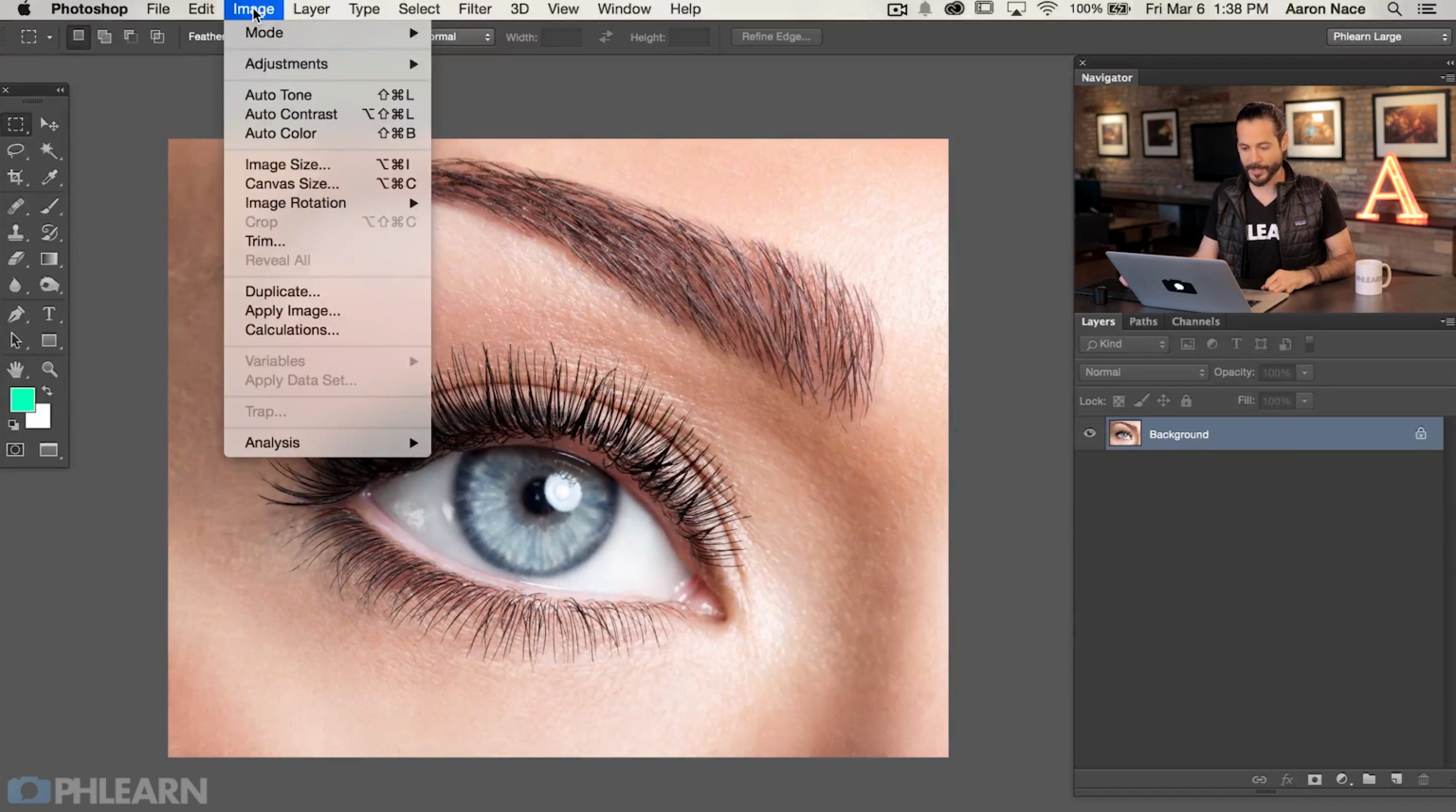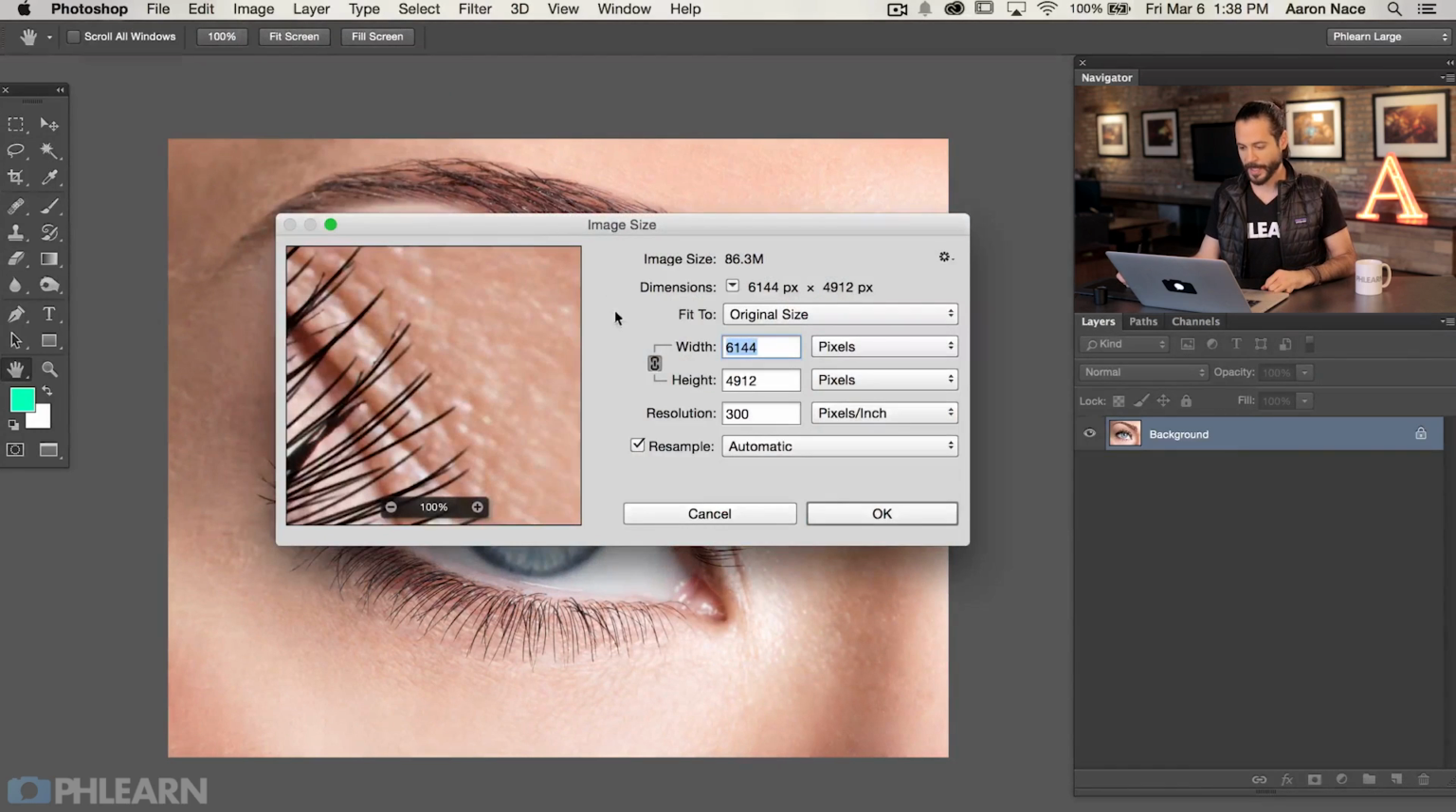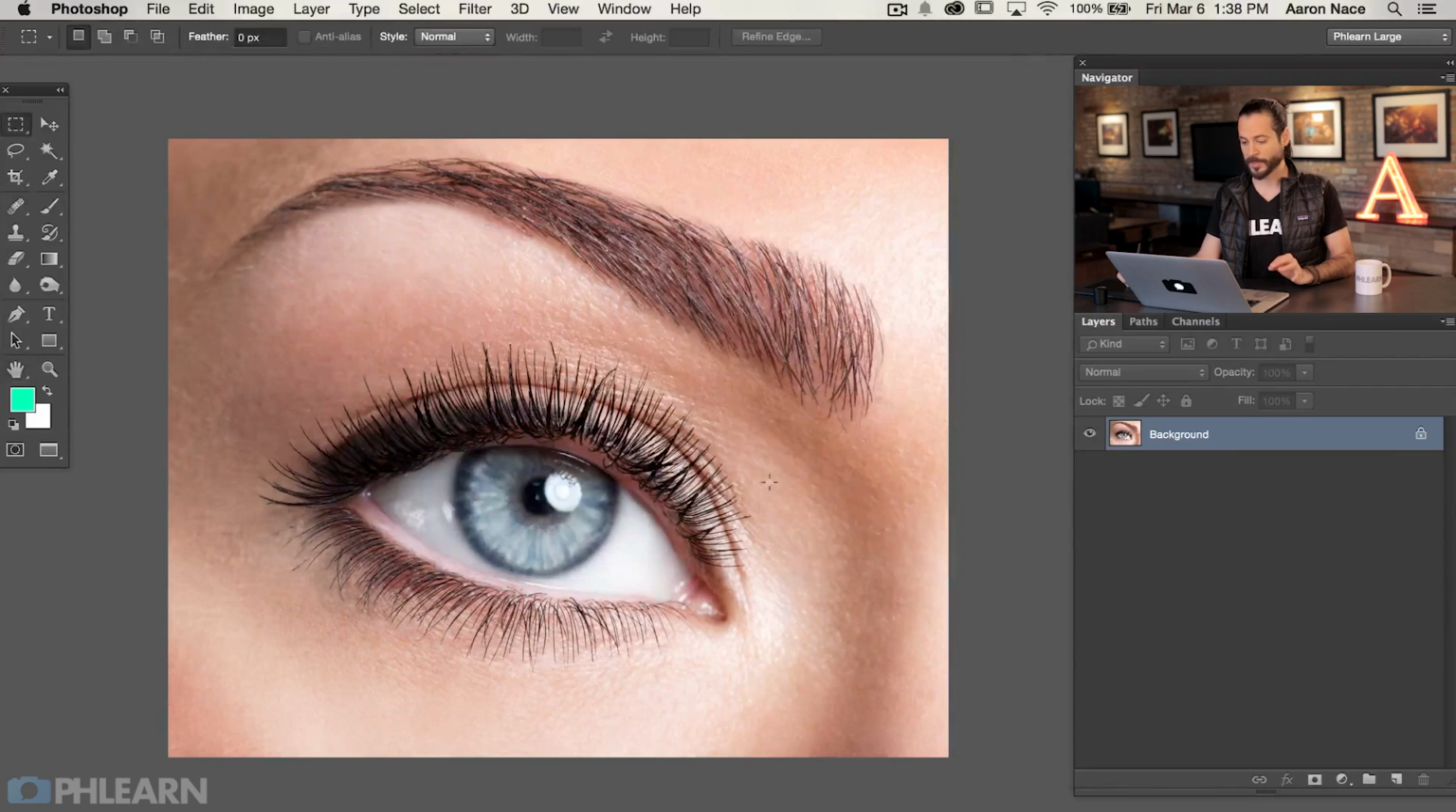So we're going to go to Image and then down to Image Size. And you can see my width is 6,000 pixels and my height is like 4,900. So 5,000 is right around in between. We're going to make a 5,000 by 5,000 pixel square document. Okay, so let's hit cancel there.